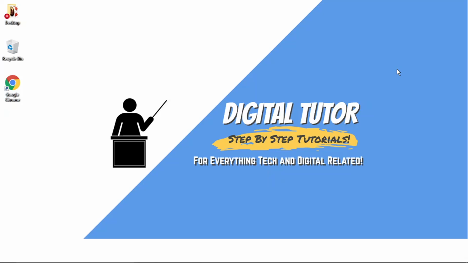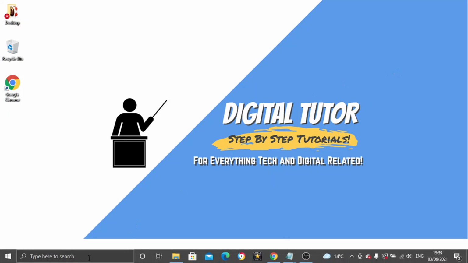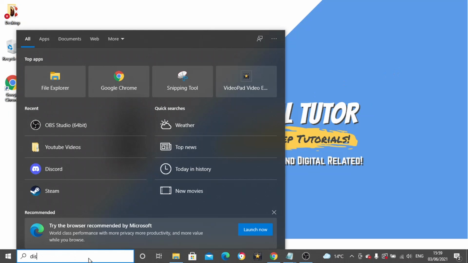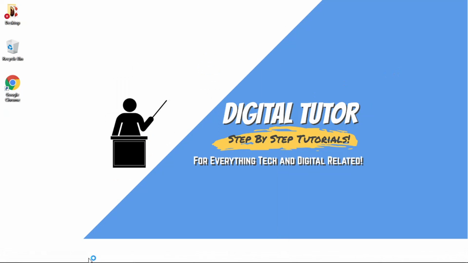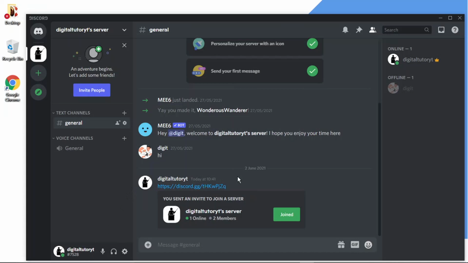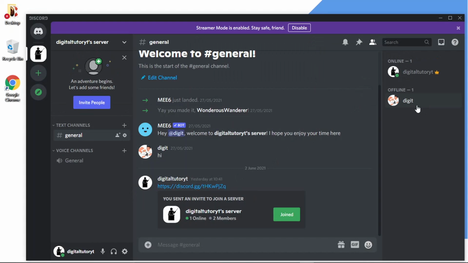So you can do this either on the web-based application, or if you have the Discord app downloaded, you can actually do it that way as well. The steps are exactly the same. In today's example, I'll be doing this on the Discord app. So what I'm going to do is just go ahead and open up the Discord app. Okay, so I'm logged into my Discord and I'm on my example Digital Tutor account at the moment.